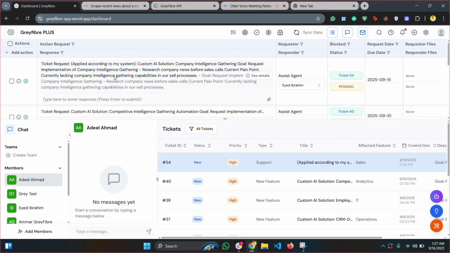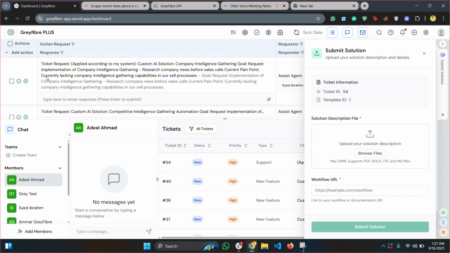So let's suppose Syed Ibrahim has completed his work. Now he wants to submit his work, so there is a button here. If I hover over it, it shows submit your solution, and once I click on it, it gives me the details: ticket ID is 54, template ID was 1.